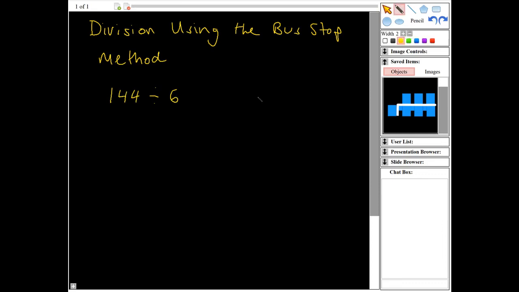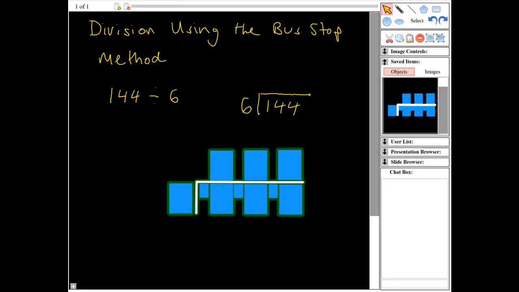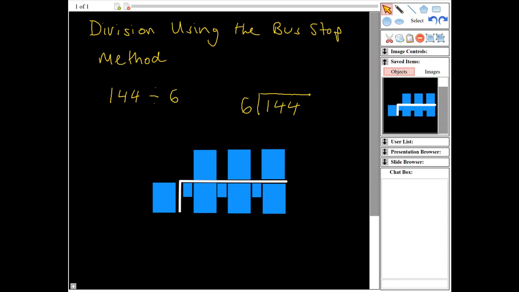So ordinarily, you would draw a bus stop like this, and then you'd write the 144 on the inside, and then you'd write the 6 on the outside. But in order to help the first time, I'm going to use this grid here that I've prepared. I'm just going to change the color of my pen so we can see. So I'm going to write the 144 on the inside in here. And then I'm going to write the 6 on the outside out here.